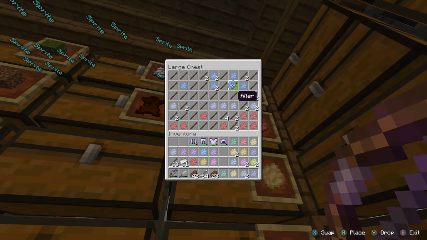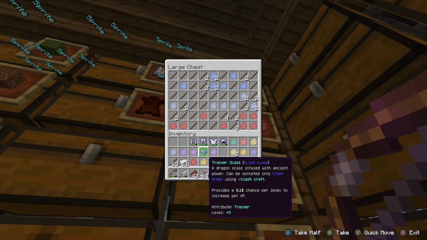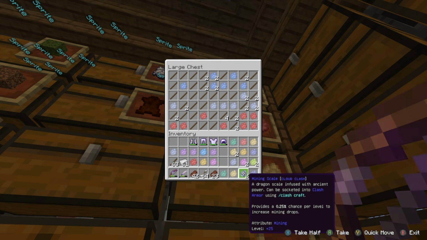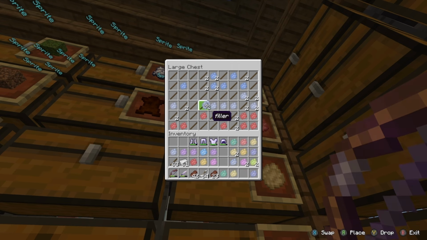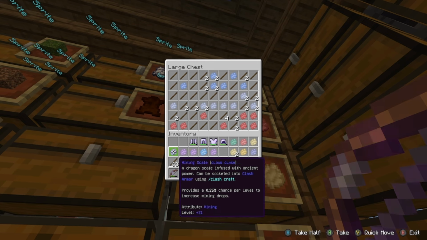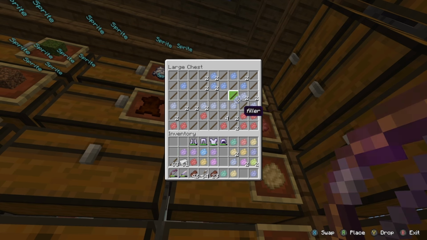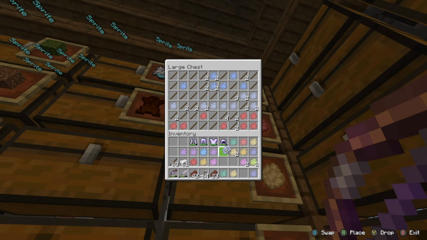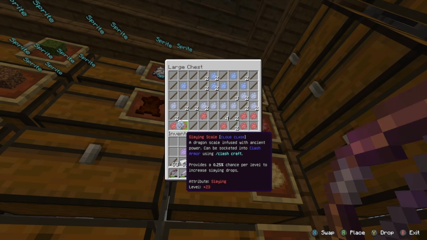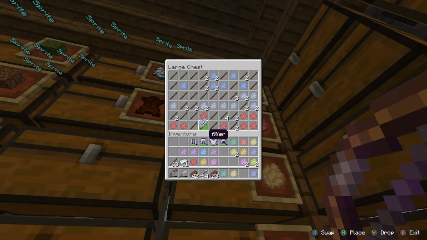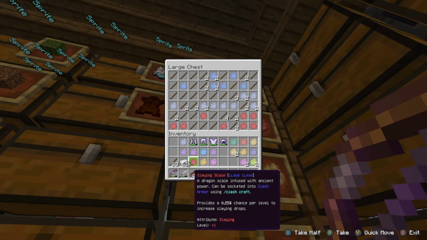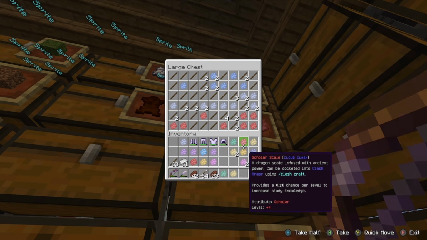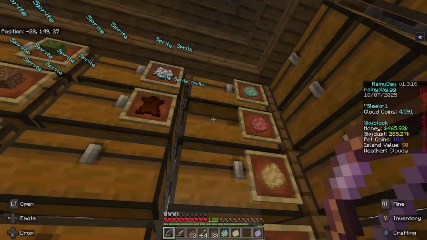Fishing 27. It's that one. Trainer. Vitality. Mining 25. That's that one. Mining 21 is over here. Mining 7, I don't think. What's that? No, mining 7's too low. What's this one? Slaying 1 is too low. I think that's it from there.